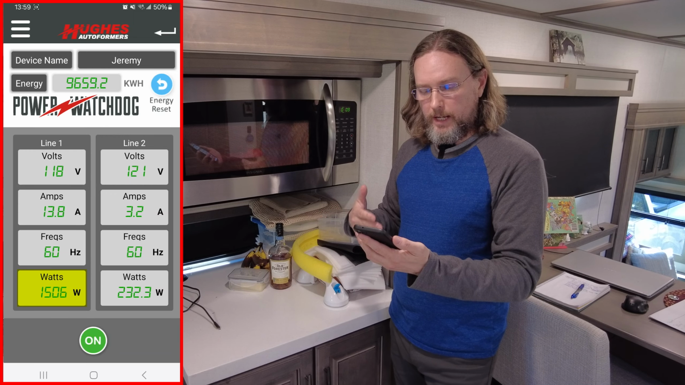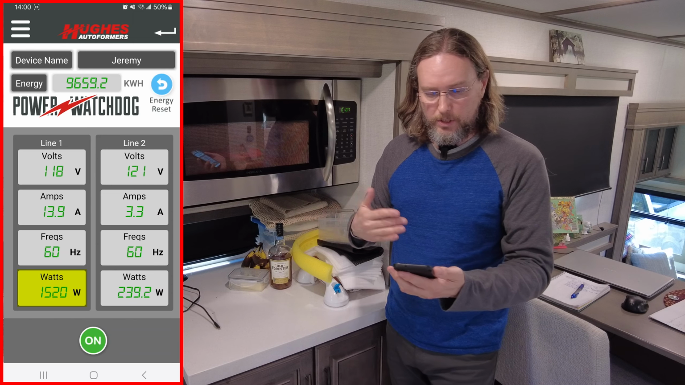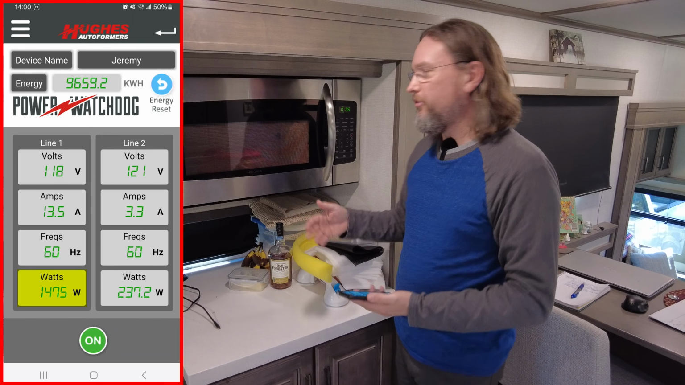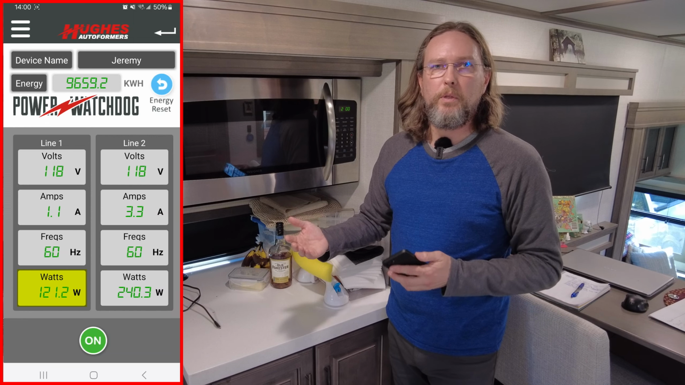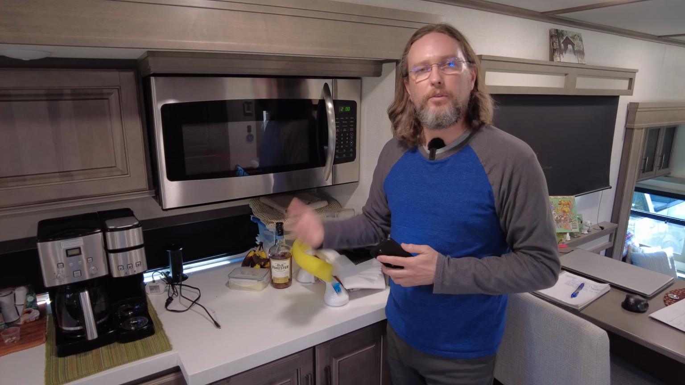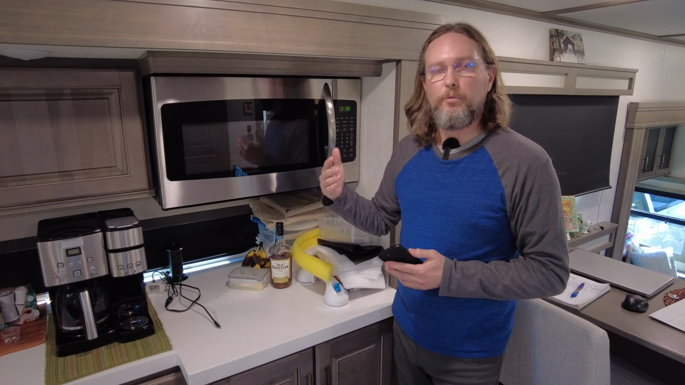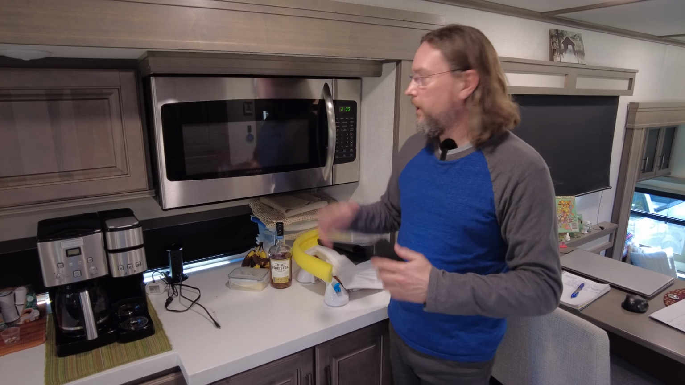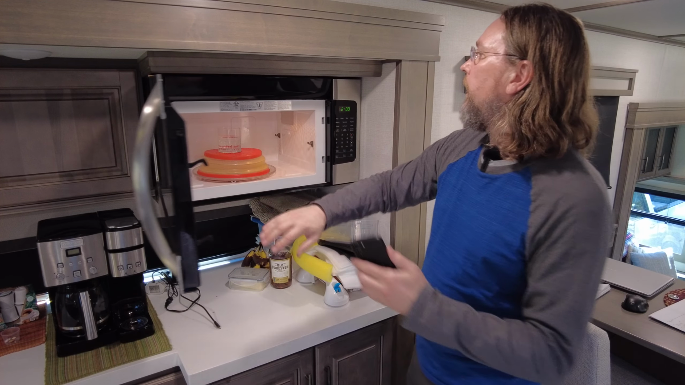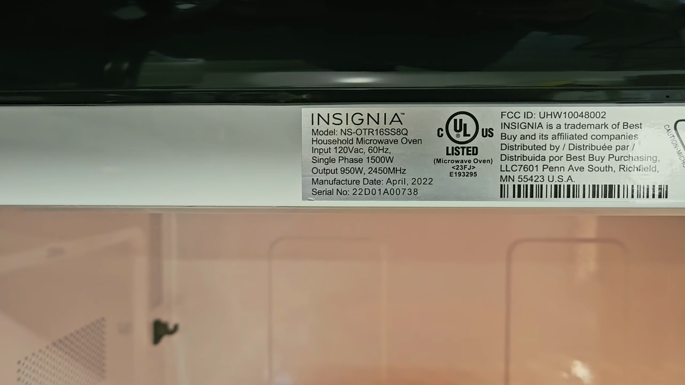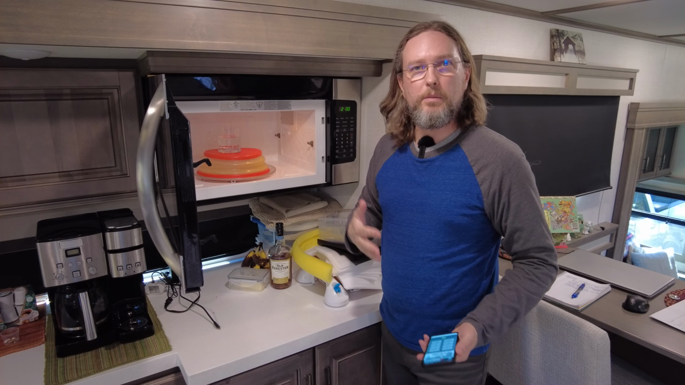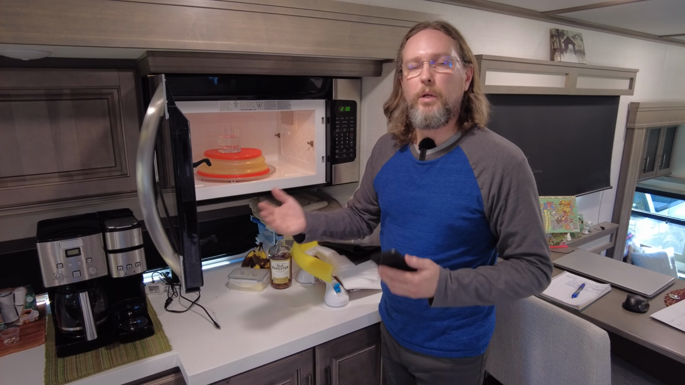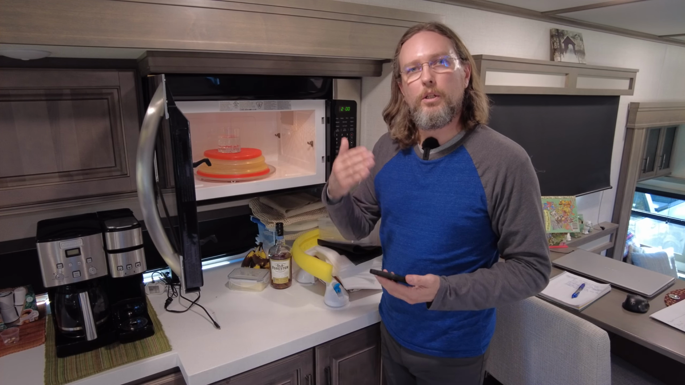Okay, so we started out at about 160 watts, and it looks like we're cycling somewhere between about 1400 to 1500 watts. So I'm gonna guess somewhere between about 1250 to about 1350 watts of power being drawn by this microwave. And if we look at the label plate here, it says 1500 watts. So it's using, I think, a little bit less power than what the sticker says, but I think we got a pretty good estimate using this app.